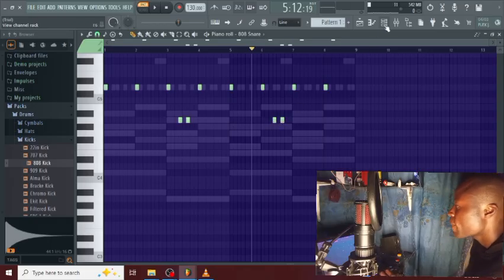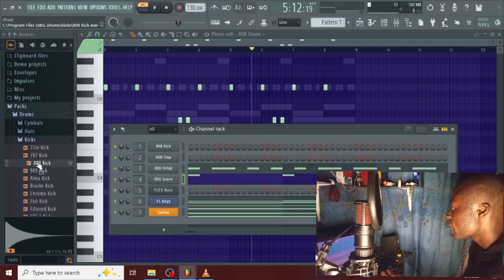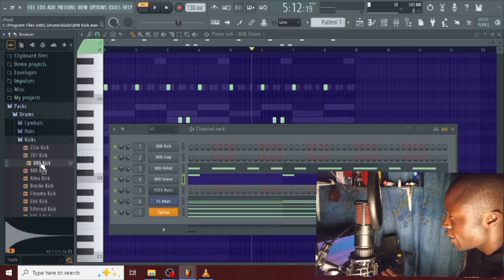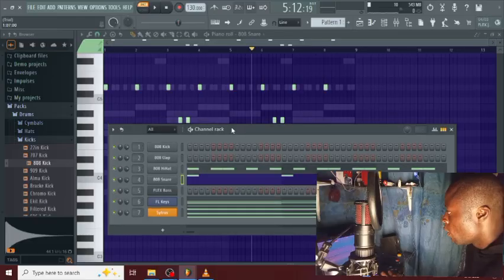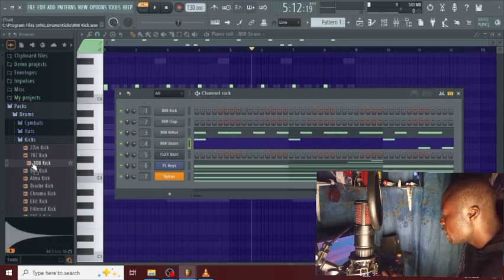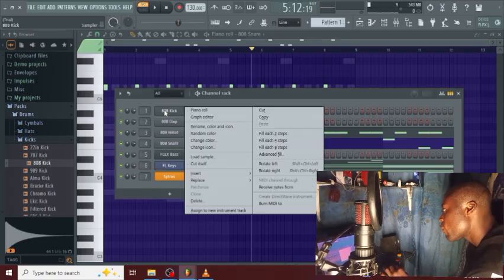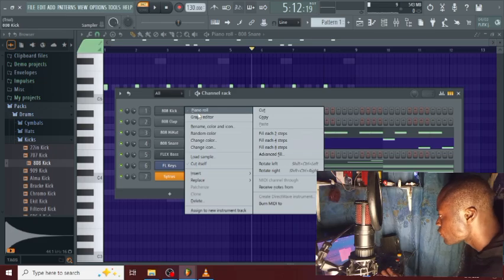That's okay. Now our kick. I will left click, drag my kick to channel 1. When bringing your kick into your channel rack, you put your cursor on top of your kick, left click and hold your left click button, drag your mouse, just leave it on channel 1, then right click with your mouse, then click piano roll.